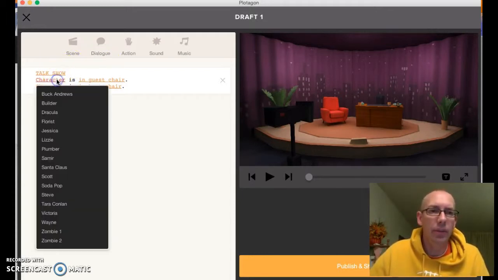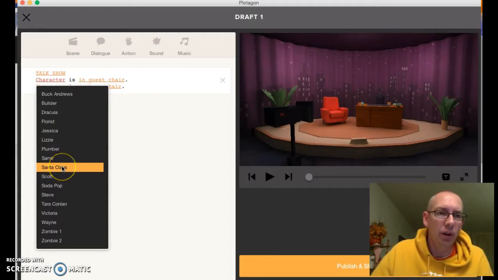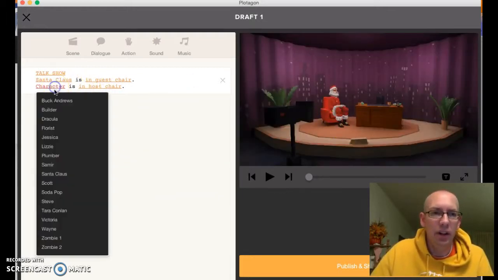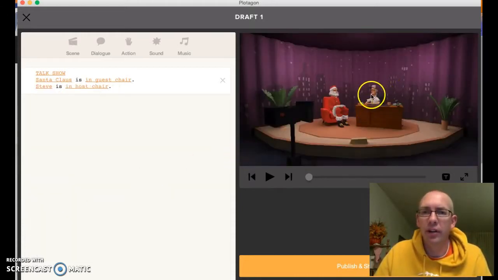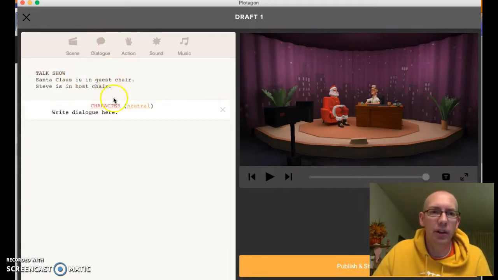So when you click on character, it brings up the stock ones plus the ones that you've created. Let's say you wanted to interview Santa Claus, and he's in the guest chair, and then I can pick just a stock character named Steve. Looks like some sort of worker. He's in the host chair, and then I have options to set the dialogue.